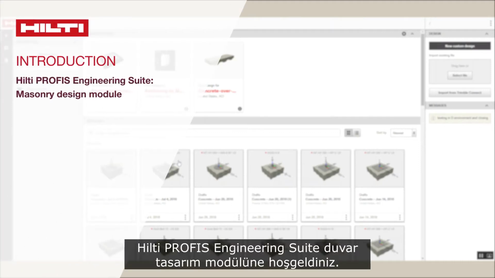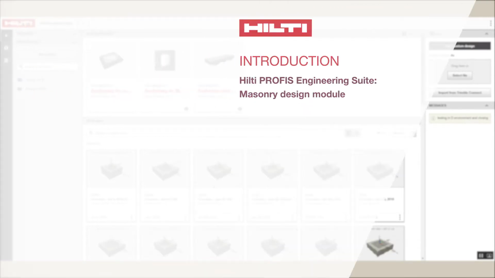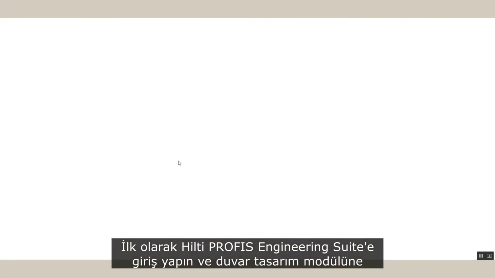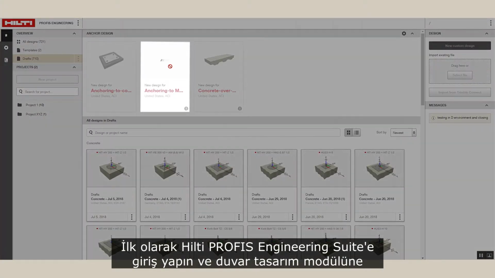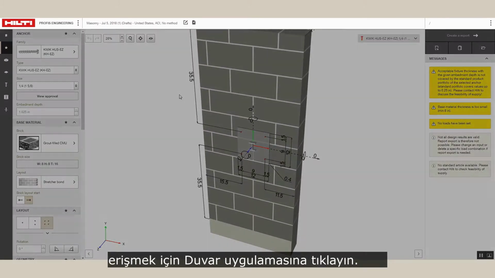Welcome to the Hilti Profis Engineering Suite Masonry Design Module. It will just take a moment to walk through the features here, including how to customize your settings. First, log into Hilti Profis Engineering Suite and click on the Masonry application to access the Masonry Design module.